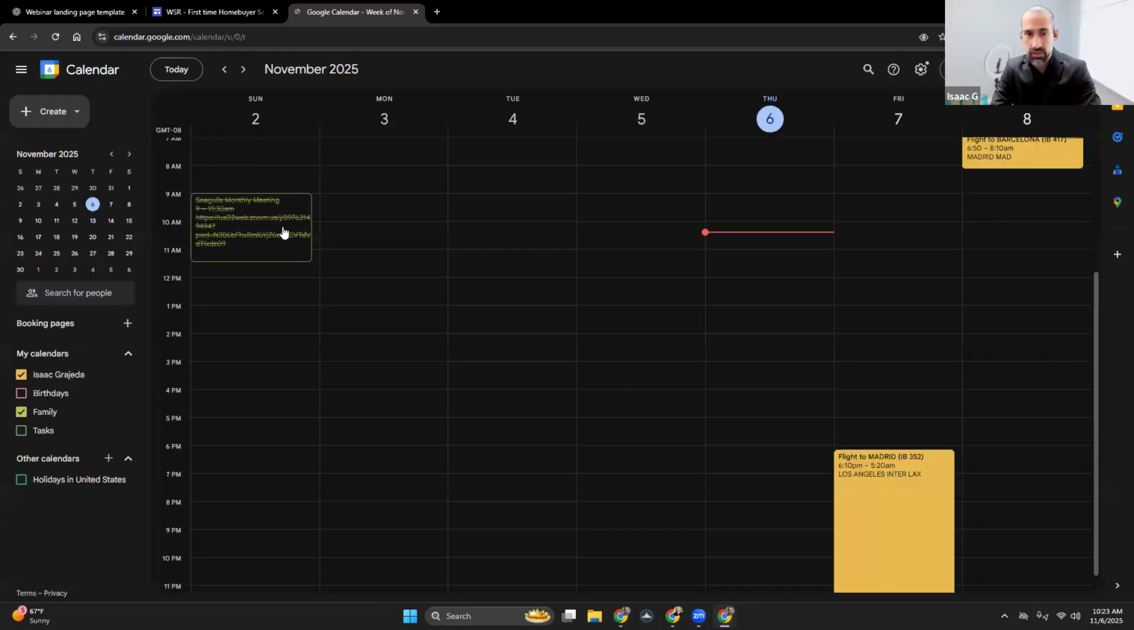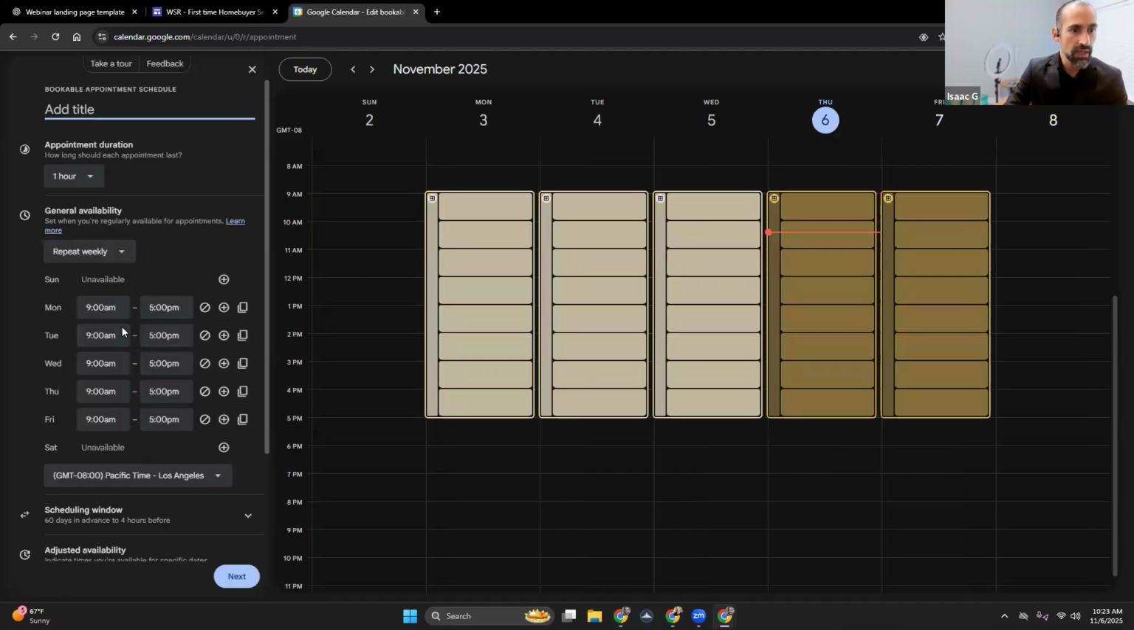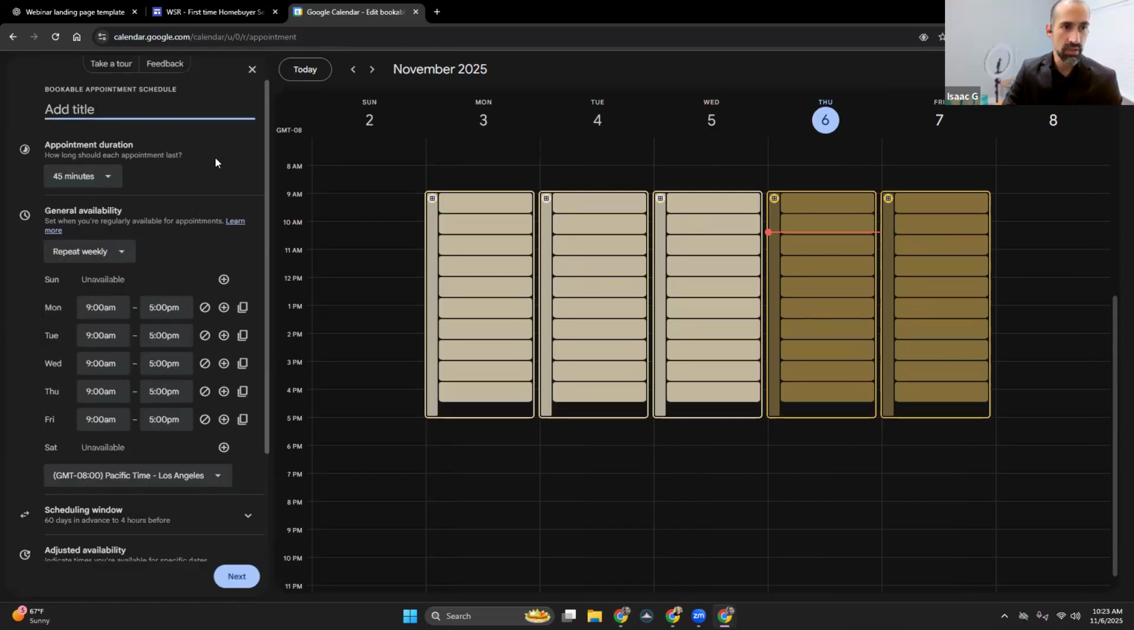So now that we've clicked on Calendar, we're going to look at it and say, okay, this is my calendar. I have my family on mine. Right here where it says booking pages, create an appointment schedule. We'll click on that right there. And now it does Monday through Friday, 9 to 5. You can adjust these times however you wish, okay? And you can take it down to, let's say, 45 minutes. Then you can name it Book Realtor one-on-one.